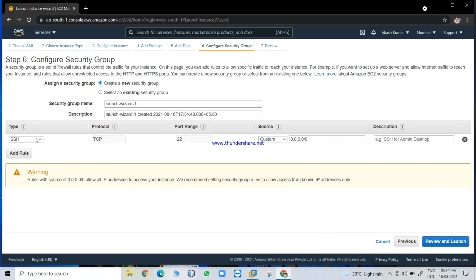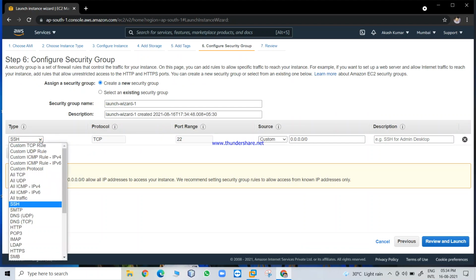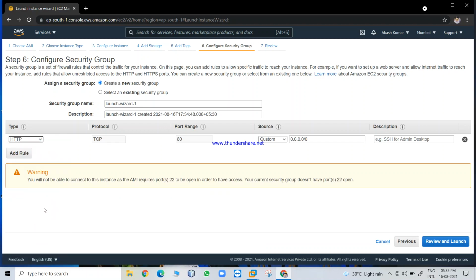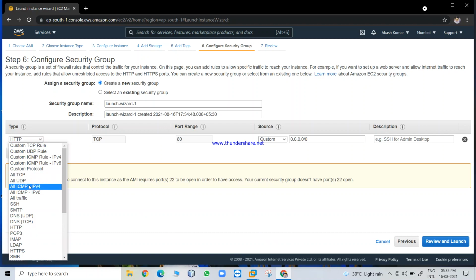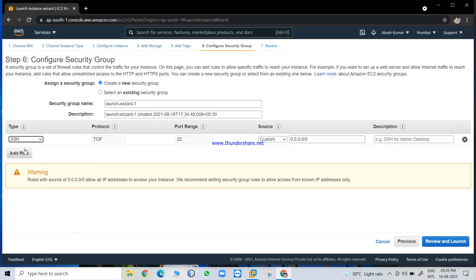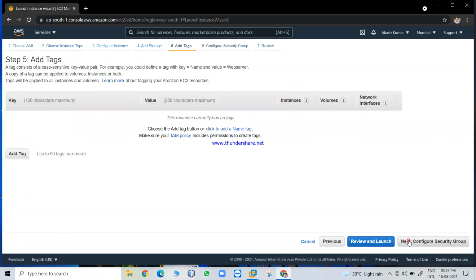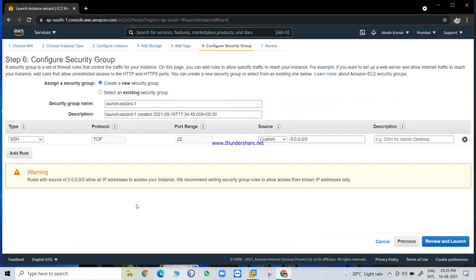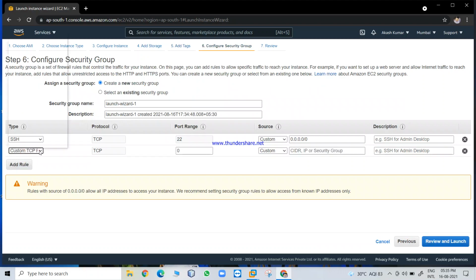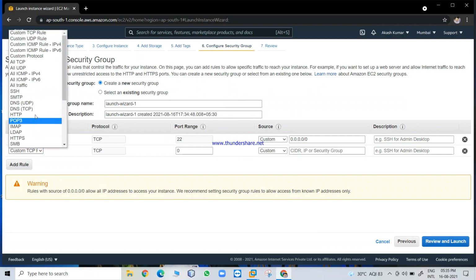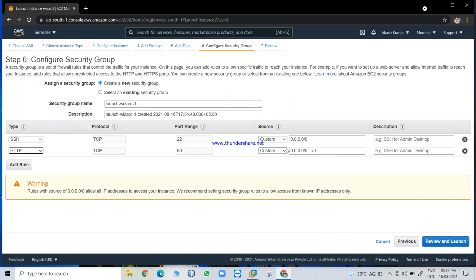In this we have to be careful, because we have to choose HTTP, where it is, here HTTP. Wait one second. One minute. We have to add a rule. We have to click on HTTP. Then for source we have to change it to anywhere. Then we have to review and launch.